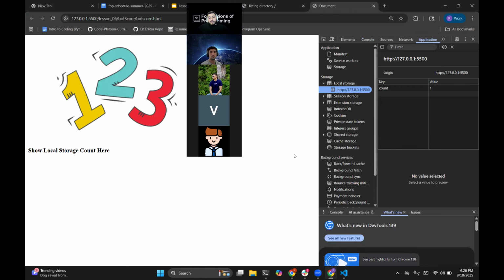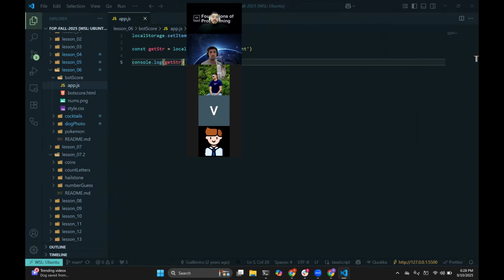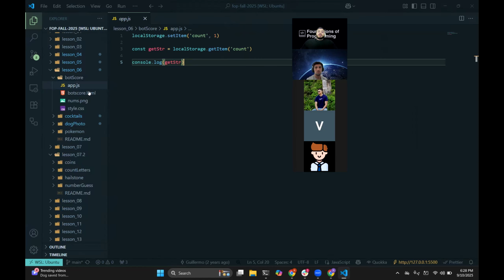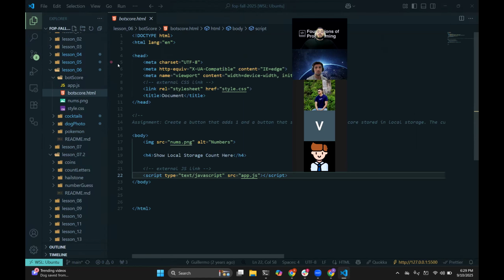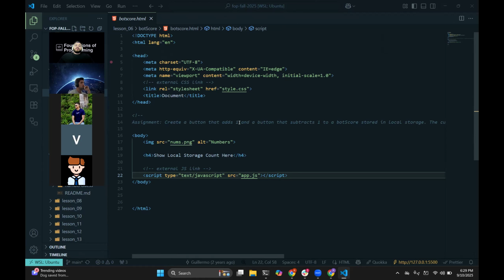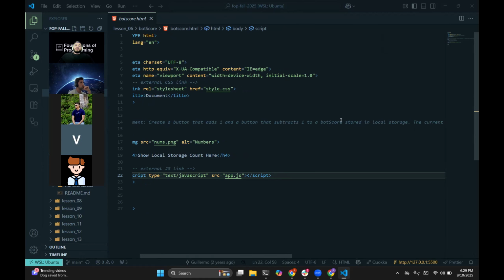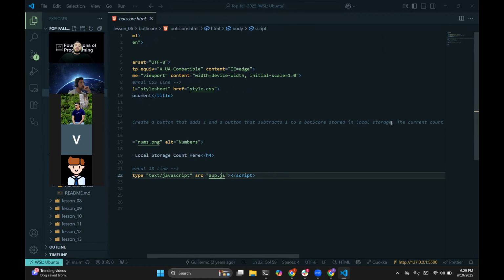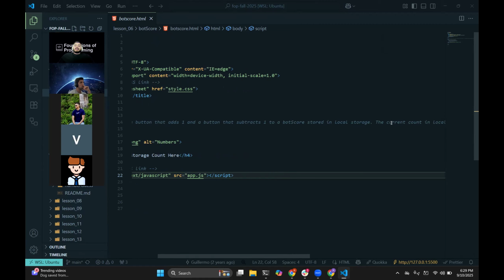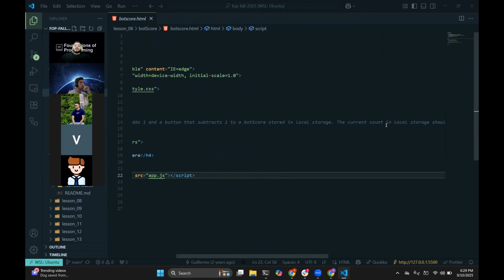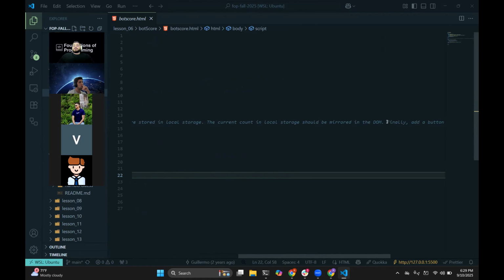Now, what is going to be your goal? Your goal is to use the commands for local storage to create a button that's going to add 1 and a button that subtracts 1 to a bot score stored in local storage. Now you've already got it set up a little bit with what's already in the JS file. The current count in local storage should be mirrored in the DOM. Finally, add a button that resets the count to 0 as well.